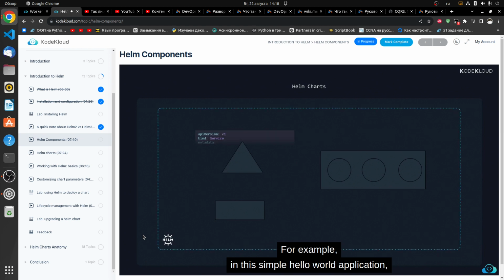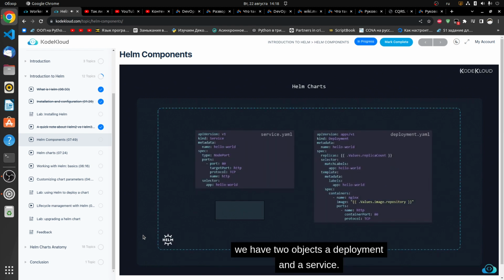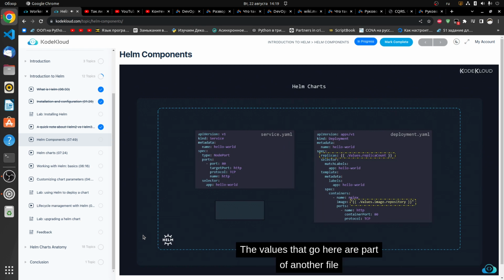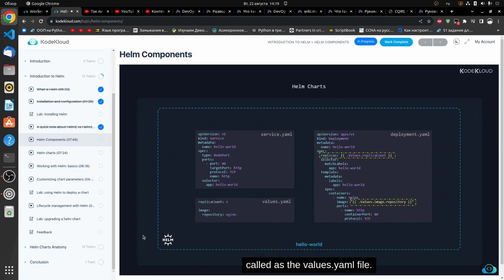For example, in this simple Hello World application, we have two objects, a deployment and a service. And most of these you should be able to relate to what you learned in the Kubernetes course. It's a standard deployment object that deploys pods of an image and a service that exposes it as a node port service, for instance. However, you might notice the image name and replicas are specified in a different form. This is called templating. The values that go here are part of another file called the values.yaml file.